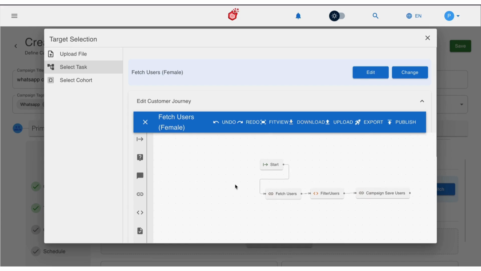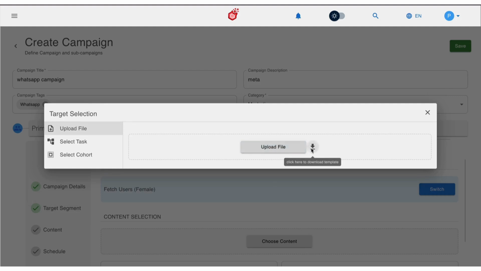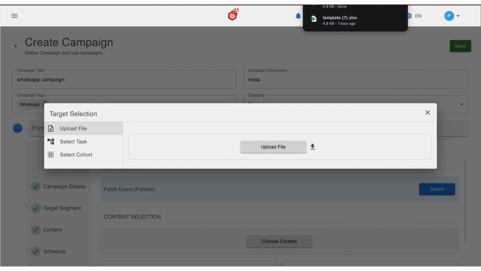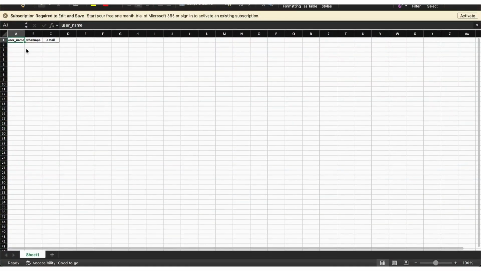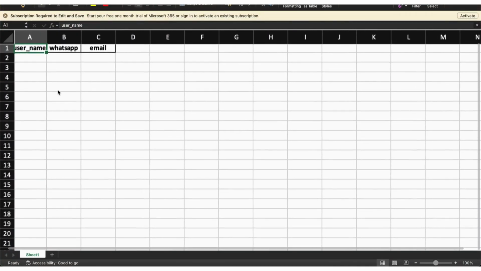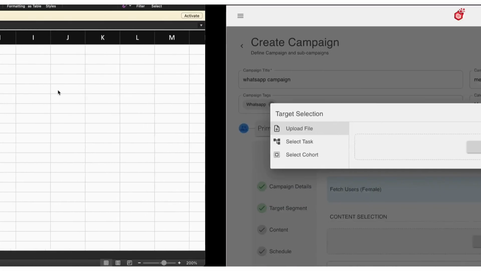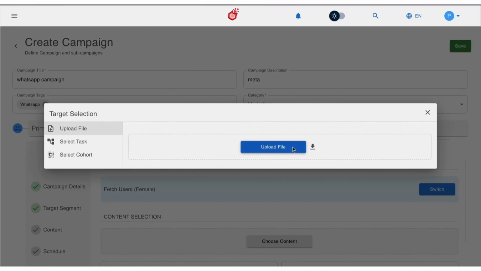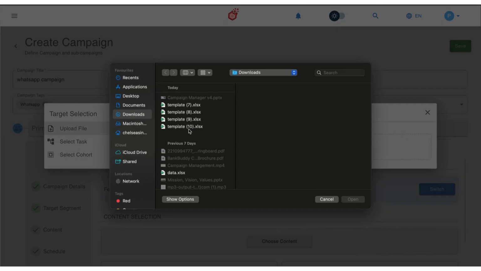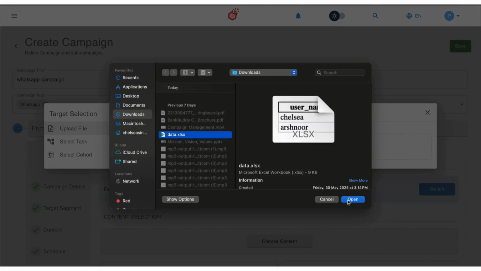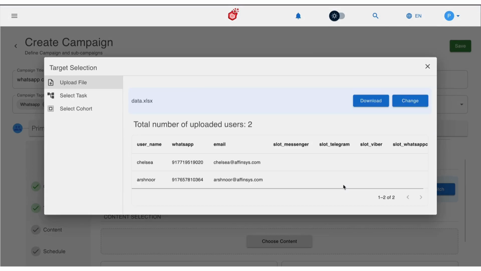The third targeting method is via file upload. If you don't have a file template, you can download one directly from the interface. After filling in the details, like name, mobile number, and email, upload the file. The preview screen will display the imported data. You can also add additional fields based on the nature of your campaign.